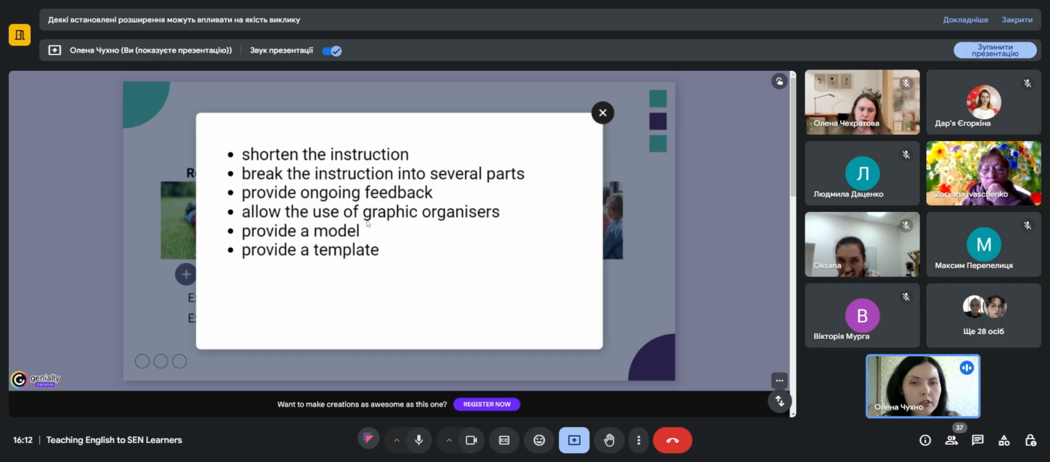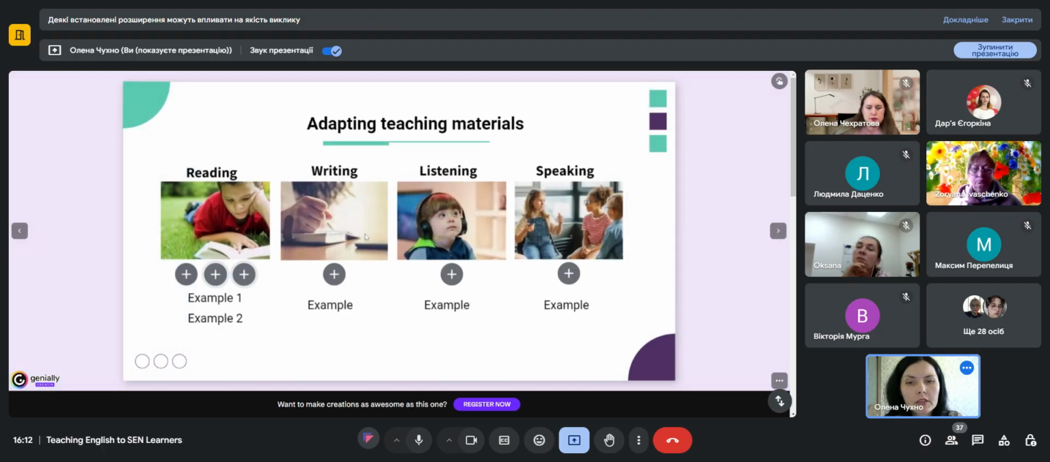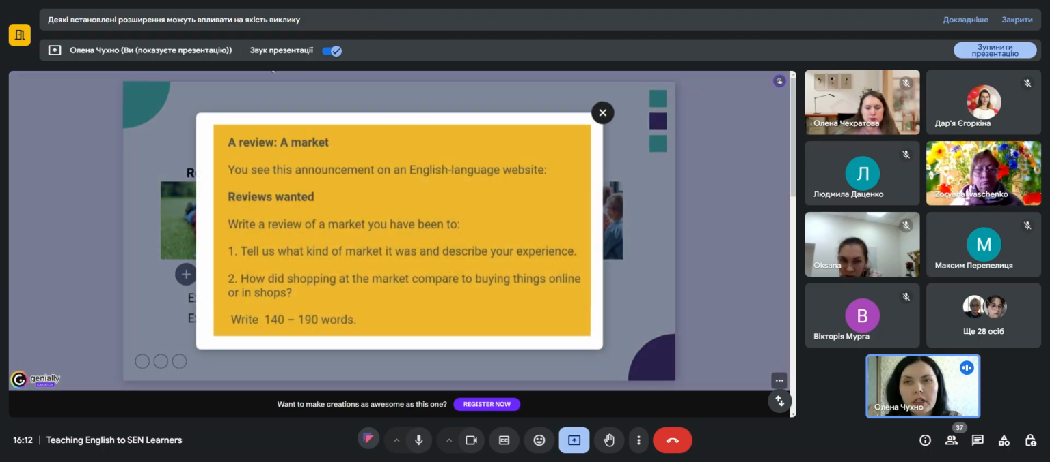We should allow the use of graphic organizers for them to organize their ideas, to plan their work. We need to provide a model they can follow. And I would say the last recommendation is the best here. So to provide them with a template, because they will not need to write the whole work. They will need just to complete the template, maybe to fill in the gaps, and it is much easier for them. So the example of the instruction is given here.